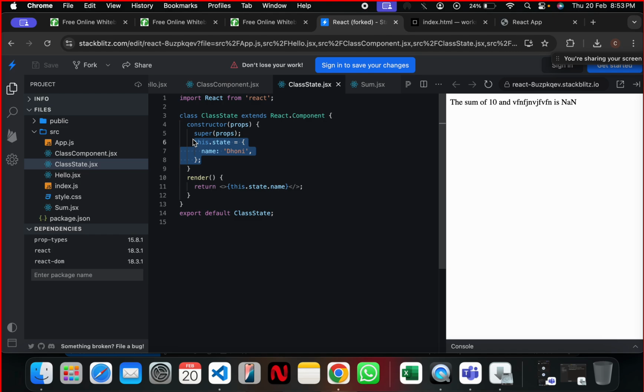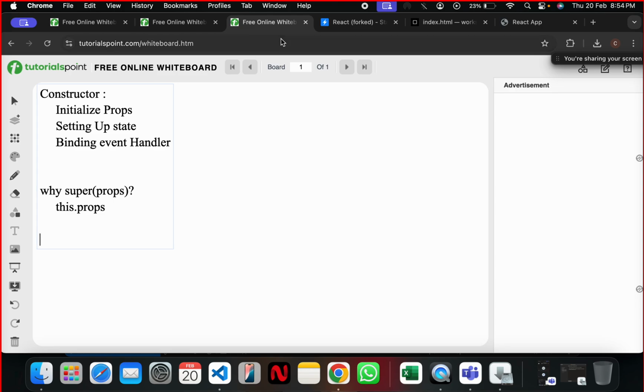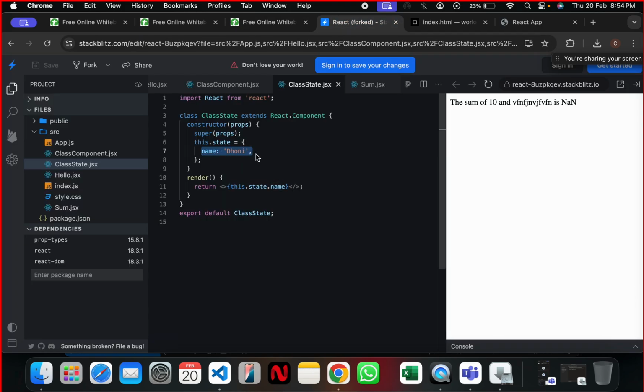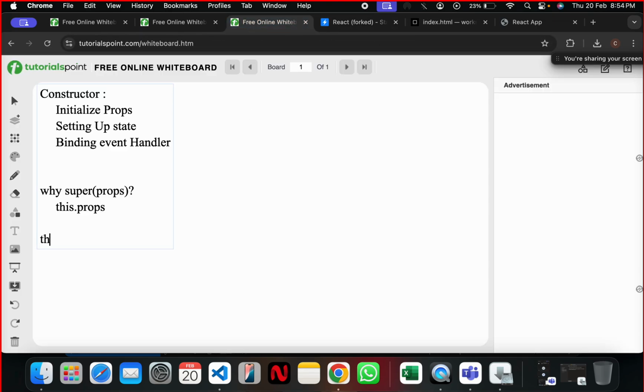Suppose you are using the state like this, with name equal to Dhoni. If you want to update that state, say you want to add Virat instead of Dhoni, in that case you have to use this.setState. We use this.setState for updating the state.